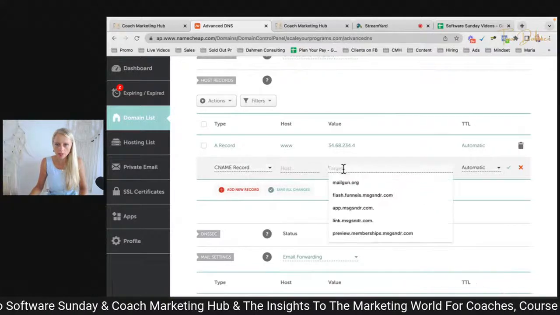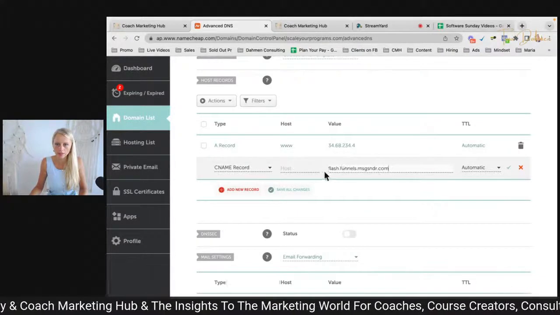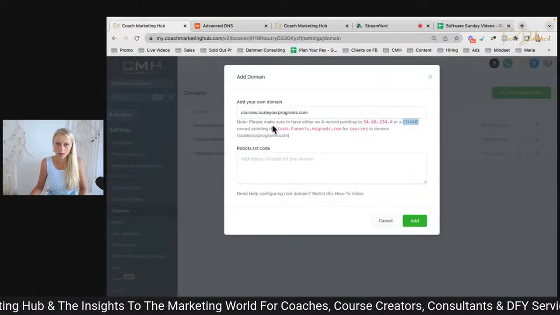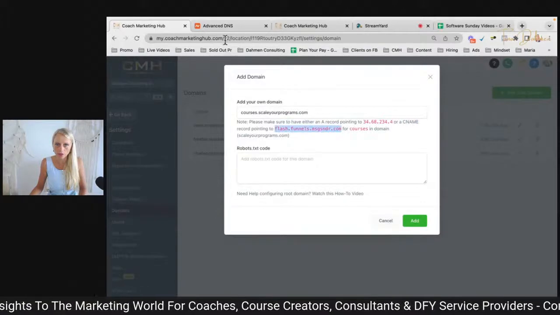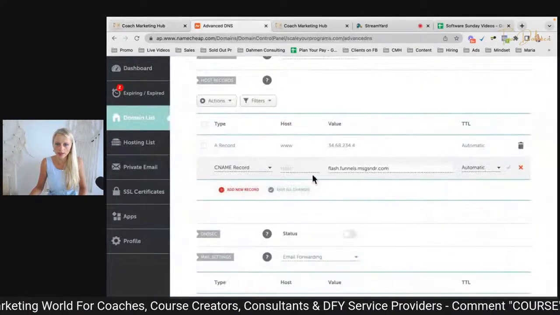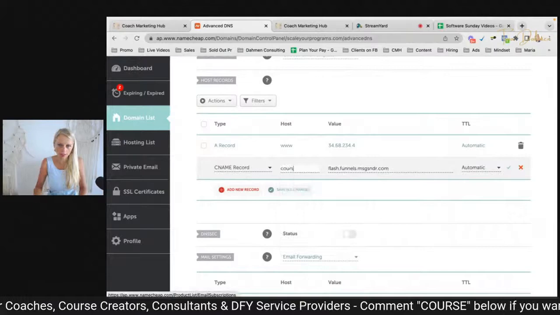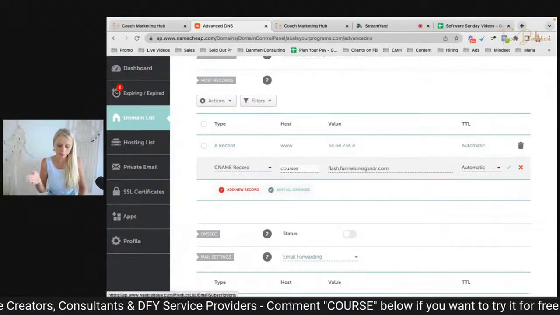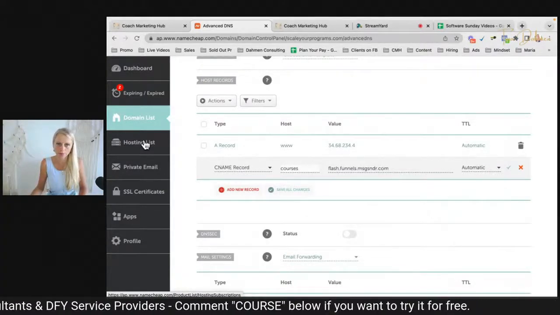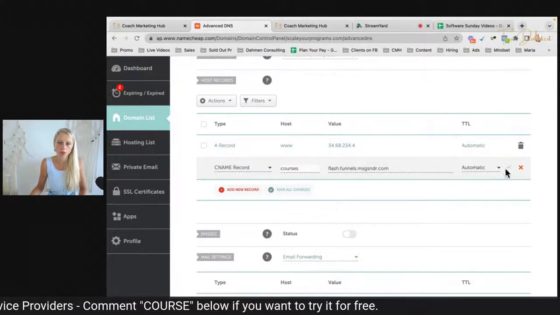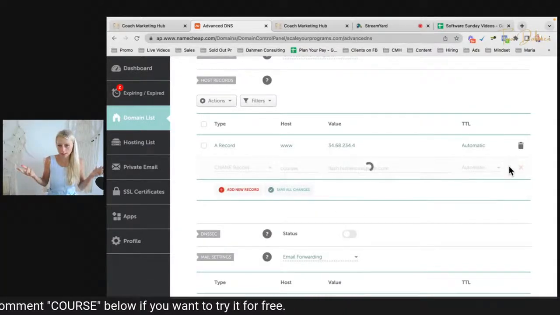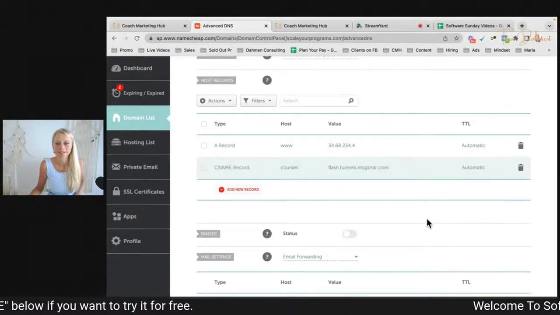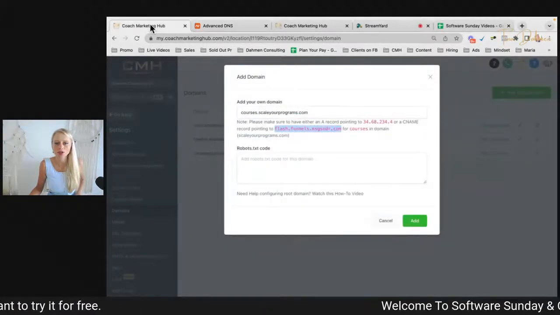And then under target, you paste the value which you copied here, this one, right? You copied that one, you paste it under value, and under host, you say courses, because that's the bit which is before our main root domain. All you got to do is hit save. That's it. And now again, back to this.